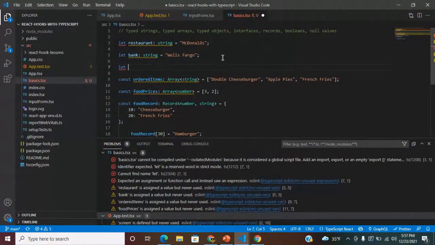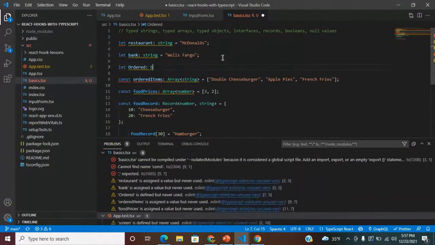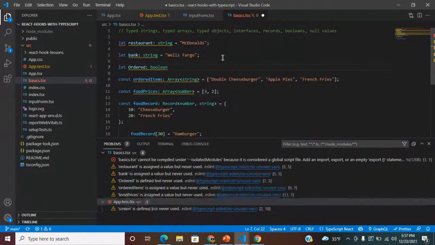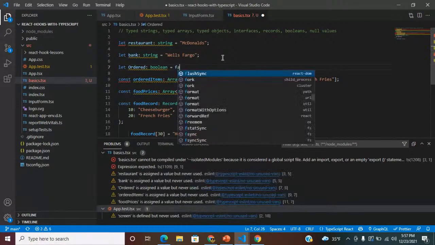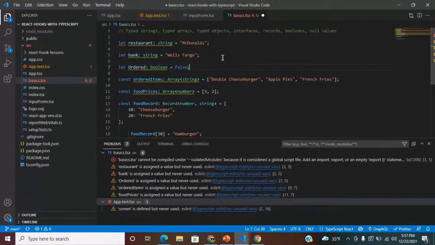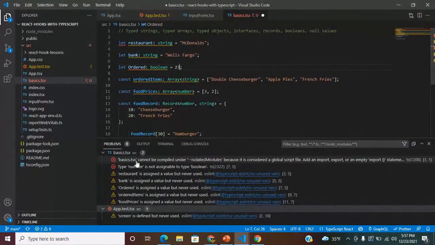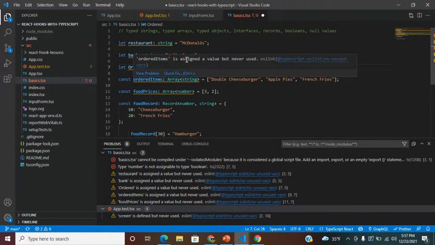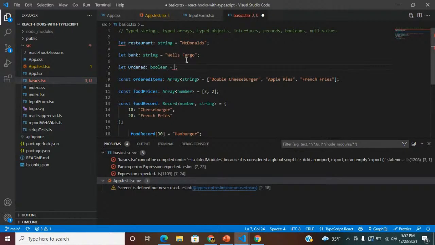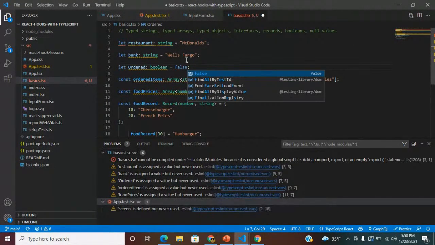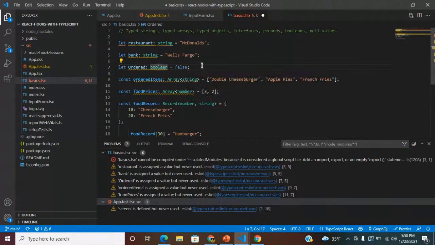So let's say ordered. We're going to set it to type Boolean. And remember, Boolean is true or false. So we'll say false, right? So if we change this to, let's say, a number like 23, we get an error message right here that says type number is not assignable to type Boolean, right? So that's where typing at compile time allows us to see some of the errors that we're making before we get to the actual runtime. So that's an example of a Boolean.